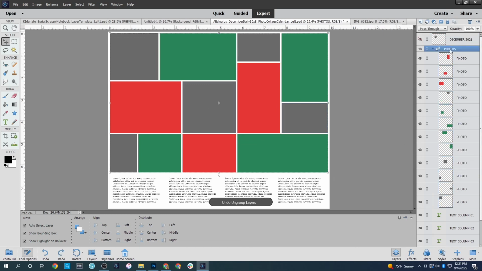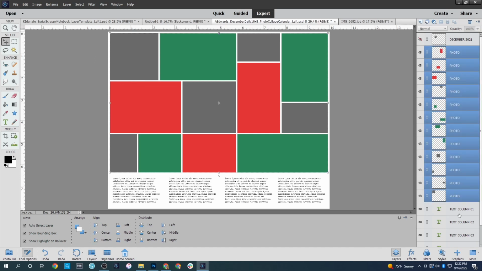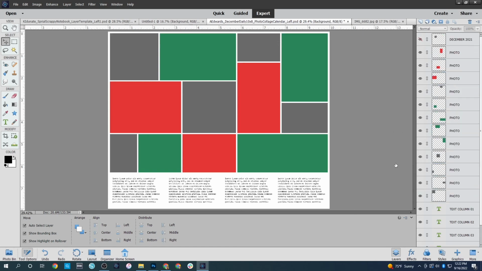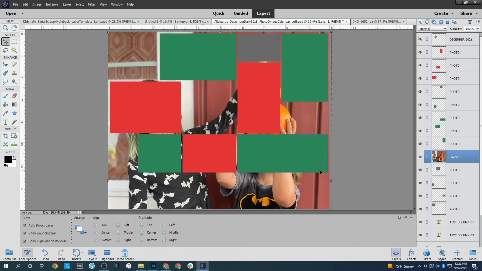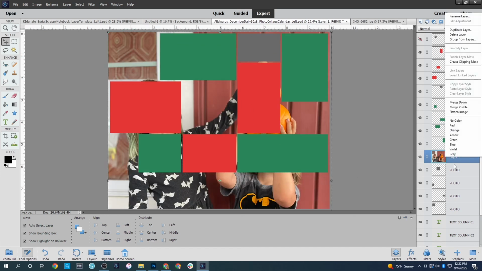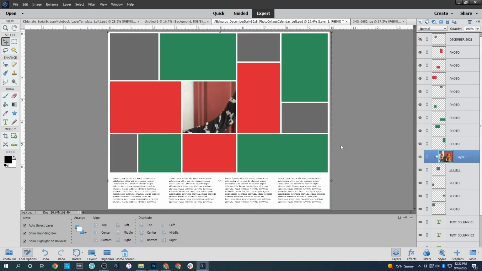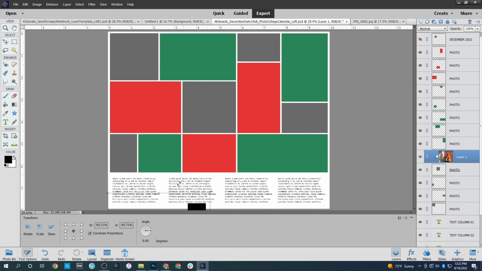To do that, what I did is I clicked on this title that says photos. I right clicked here and I said ungroup layers. And then it brought them each into their own layer. That's definitely what I would do, because then you can select whichever layer you want to work with, paste in your photo, right click on the photo layer here, and we're going to create clipping mask, and then use that free transform tool to adjust your photo to the size you want it to be.